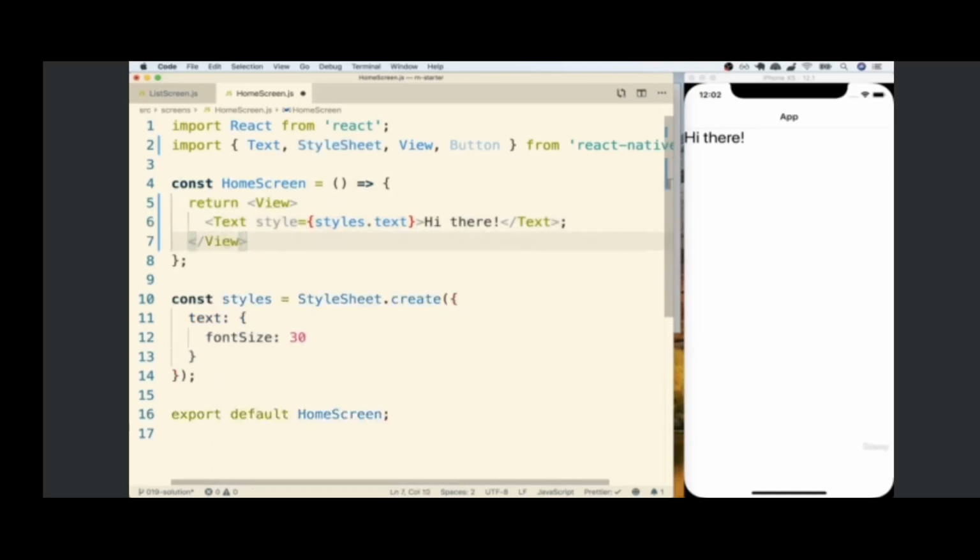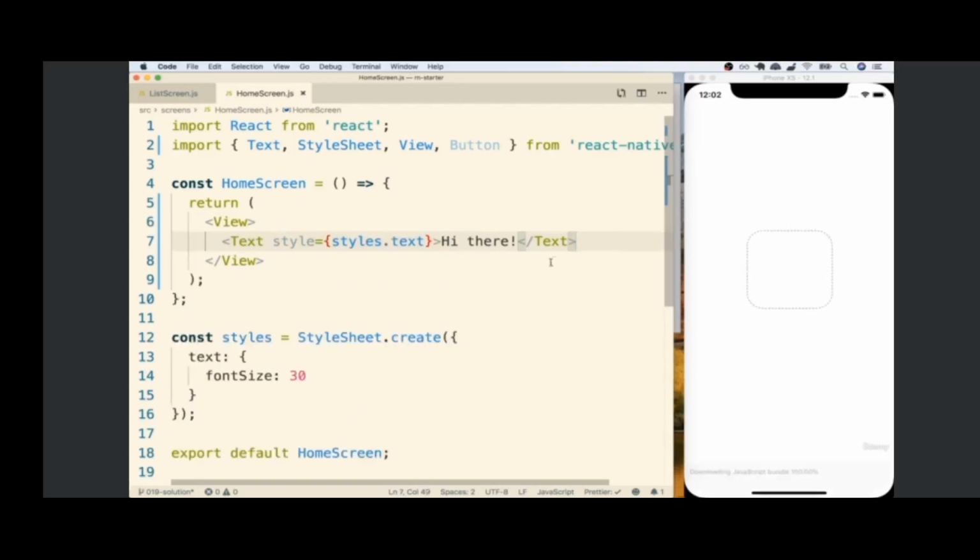As a quick reminder, if you had a semicolon at the end of that line of text, it needs to be cleaned up. If you save this file as is, you're going to see an error saying that you've got some piece of text outside of a text element, because the semicolon inside of JSX is interpreted as being a piece of text that you want to print out. So I'm going to clean up that semicolon. I'll then save the file just to make sure that I don't have any errors.